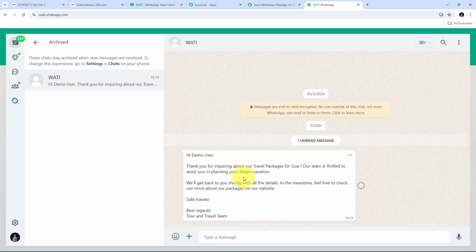So here we can see I have successfully sent this message, and this was the message that I had in my template in Wati. And by using Wati, I have sent this message on WhatsApp to the customer who has filled my form that I have added on my website. So automatically, as I have received a new inquiry from my Wix form, I have sent a message on WhatsApp to that customer who has inquired by filling out my Wix form. So here I have done this by setting up this automation between Wix form and Wati, and I have created this connection with the help of Pabbly Connect.